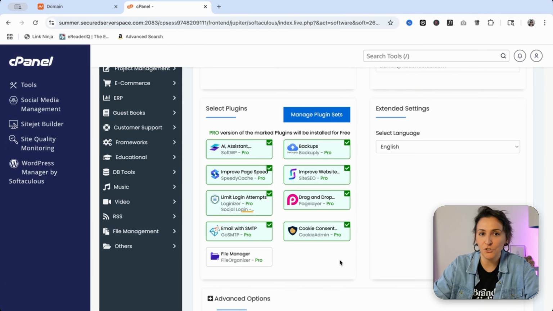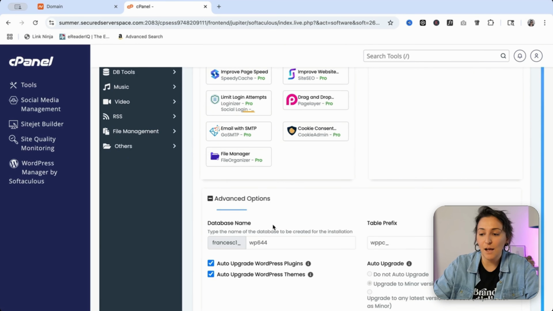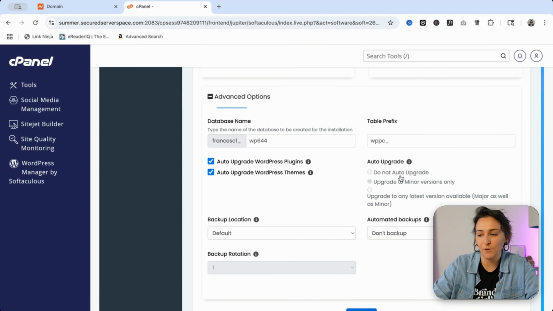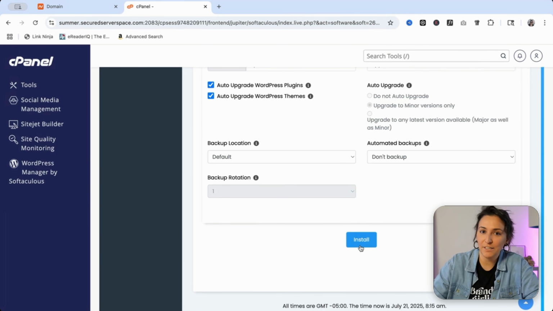We will get to plugins after, so make sure it's just a clean install without any plugins. And then as far as the advanced options, you can leave those just as they are. This is just basically your database information, so you can just leave it as default. And then the last thing you're going to do is click the install button at the bottom.